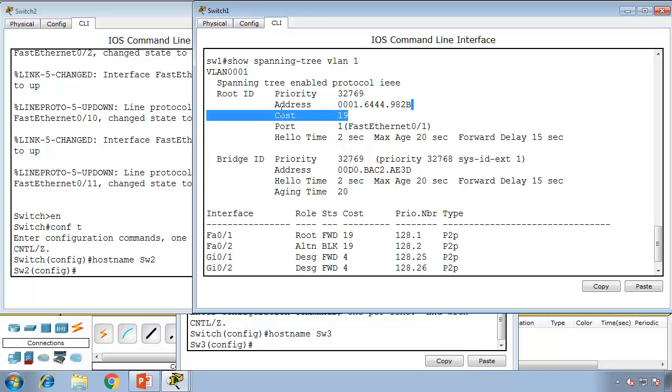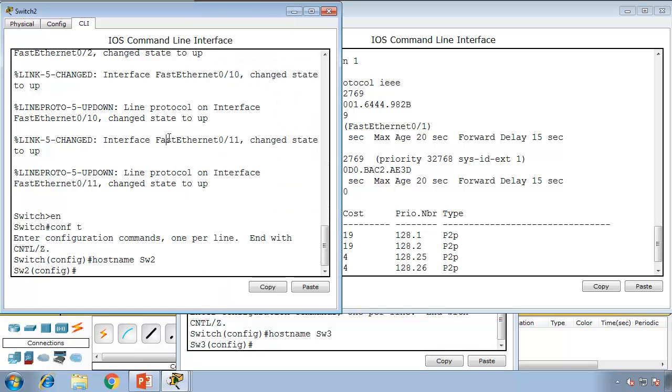The cost is 19 towards the root bridge, right? That tells me right away that it's a FastEthernet link, because if it said 4, then I would know it's towards switch 3. Remember, I put the gigabit interfaces towards switch 3. So switch 2, I'm assuming, is my root bridge.